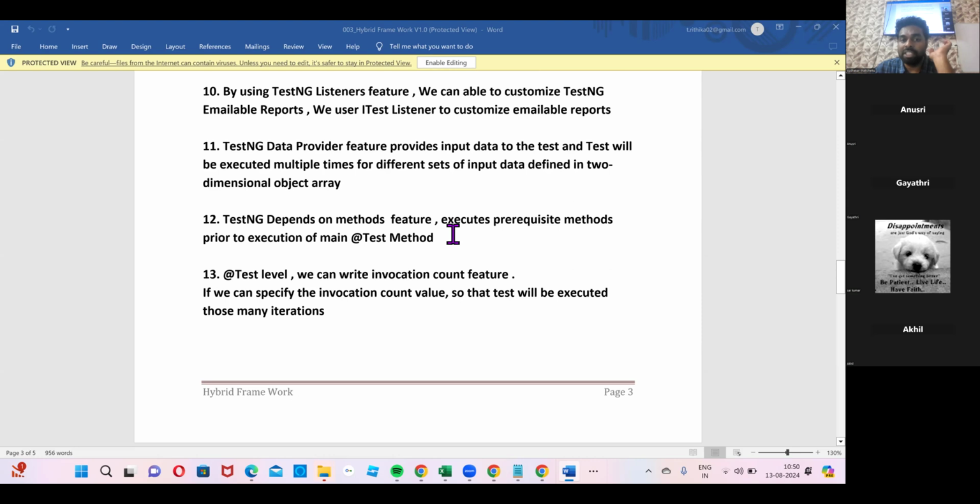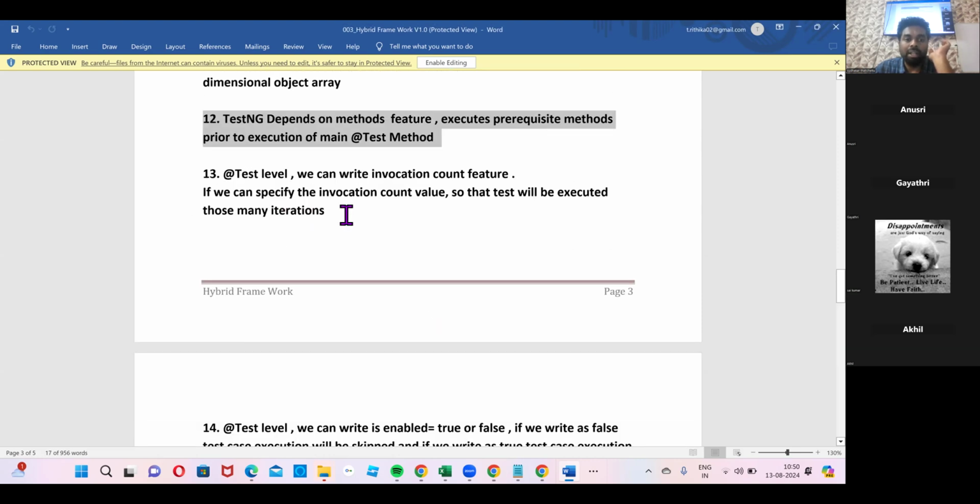TestNG dependsOnMethods, this point I have not told you yet, I will tell you this. And at the @Test level, we can write the invocationCount feature. So we can specify the invocationCount value so that the test will be executed that many iterations. Suppose invocationCount equals 5. What does that mean? The test will be executed 5 times.